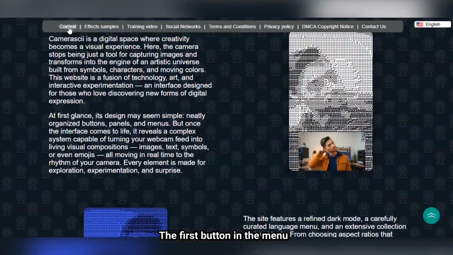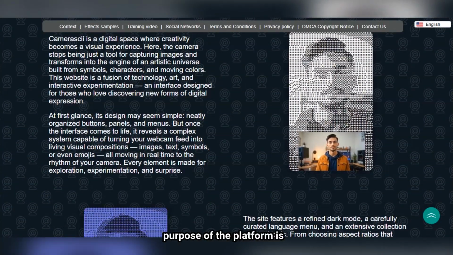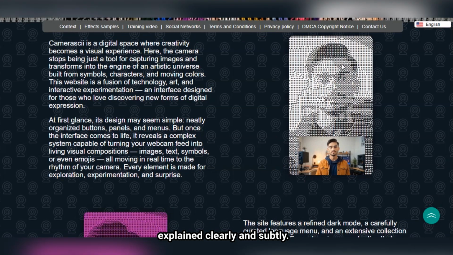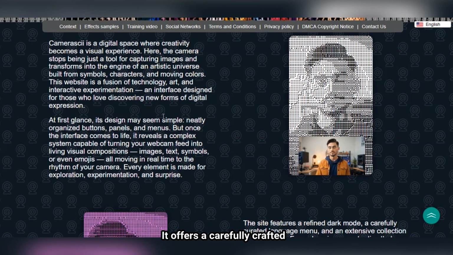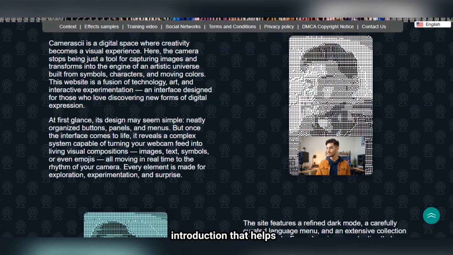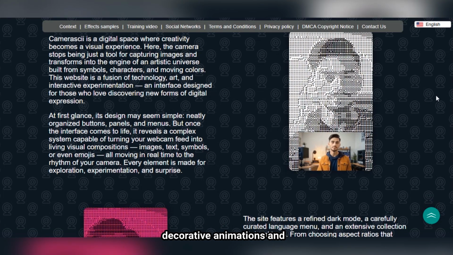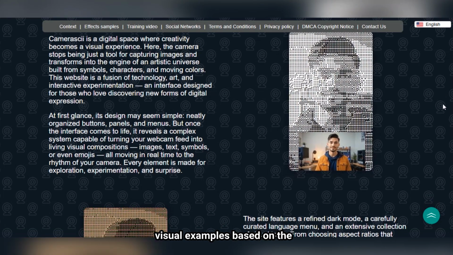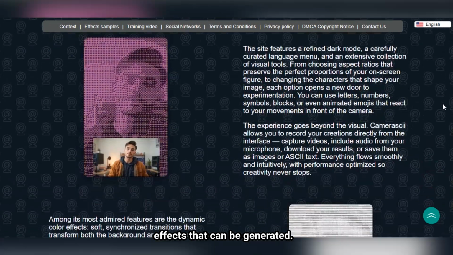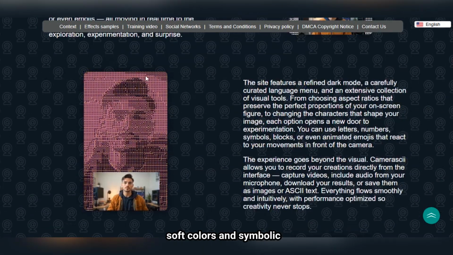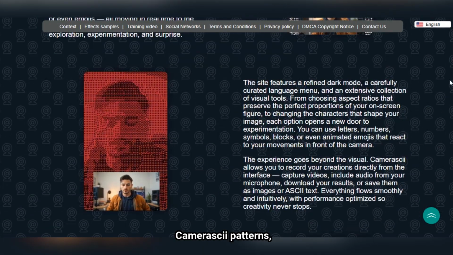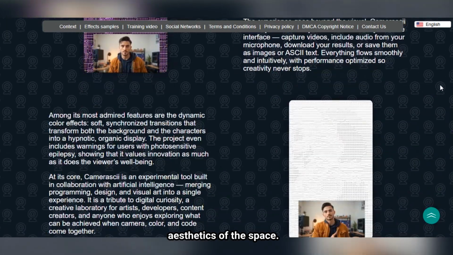The first button in the menu is Context, where the purpose of the platform is explained clearly and subtly. It offers a carefully crafted introduction that helps users understand the site's intention, accompanied by decorative animations and visual examples based on the effects that can be generated. The background, with soft colors and symbolic Camerascii patterns, complements the aesthetics of the space.